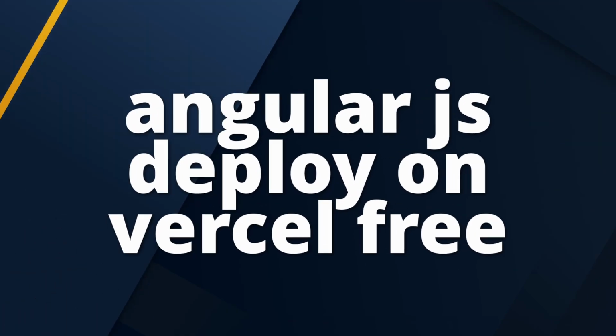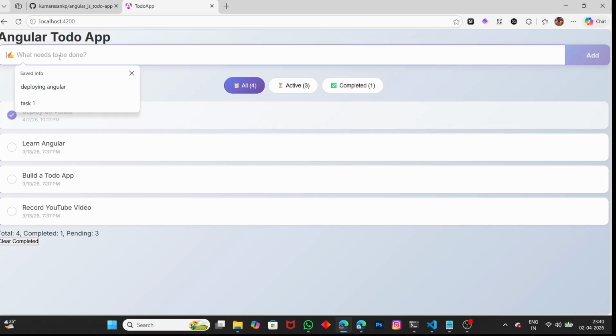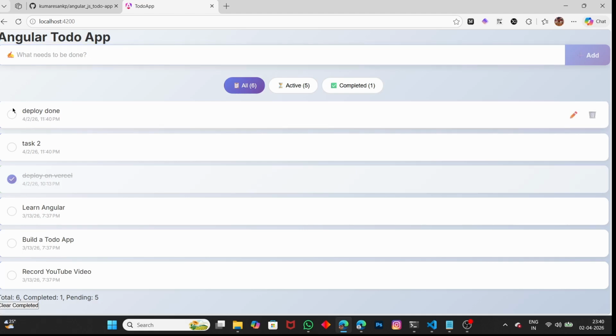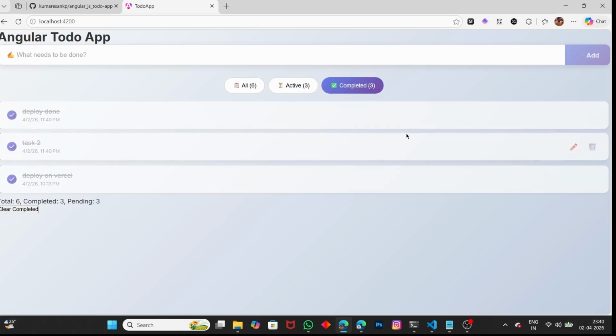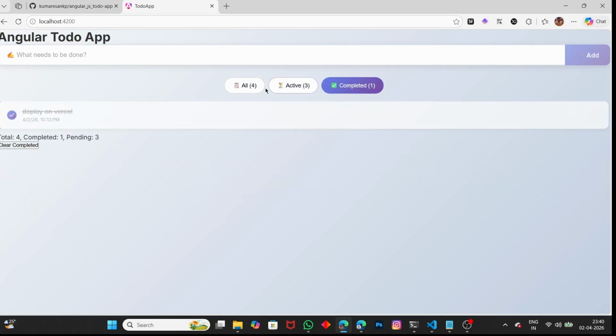In this video, we're going to see how to deploy the AngularJS project on the Vercel platform. Here you can see I have a very basic Angular project, that is the Todo App. In this Todo App, you can create any task and you can mark it as completed. And once it is completed, you can go to the active section and the completed section to view all the active ones and the completed ones. And you can also delete it if you want once it is completed.